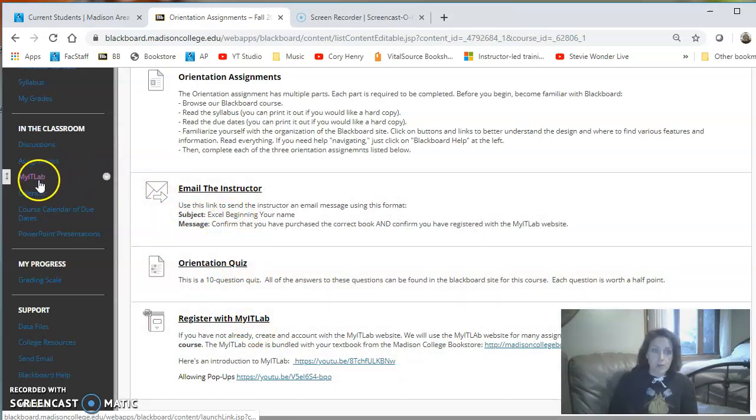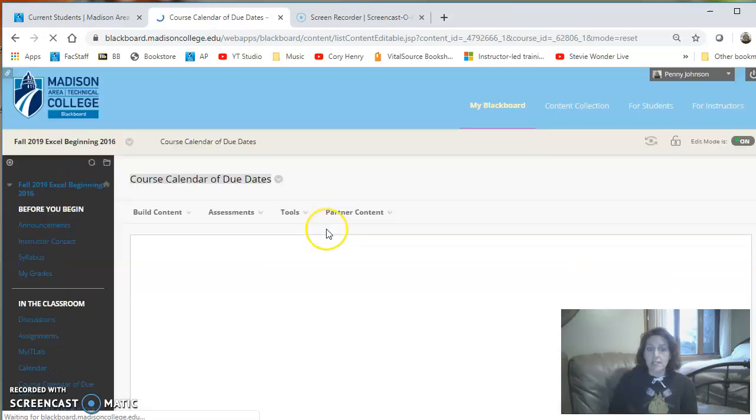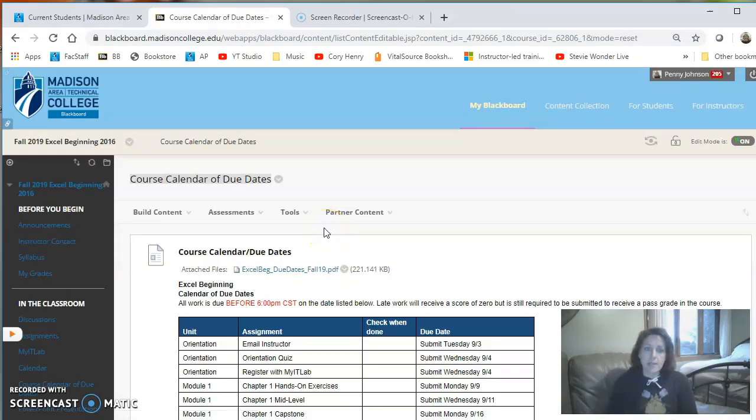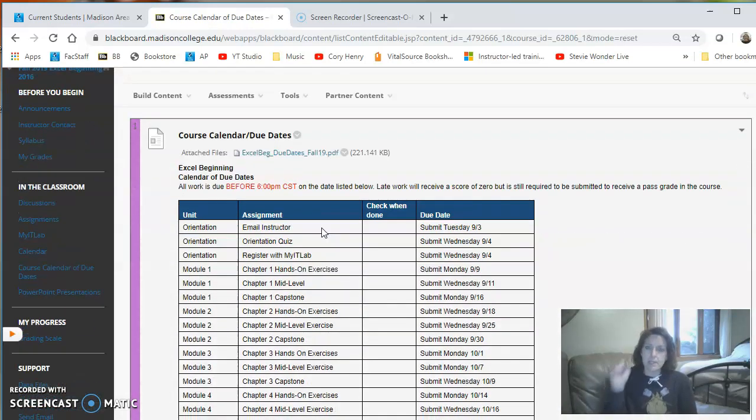Then when you're ready to move on, take a look at the course calendar of due dates. And you had emailed me, I had dates in the syllabus that weren't right, and I've removed those dates. I didn't mean for them to be there. So ignore those. These are the dates that I want you to use. And so you'll see our first chapter assignment is due by Monday. So get to work on those things.